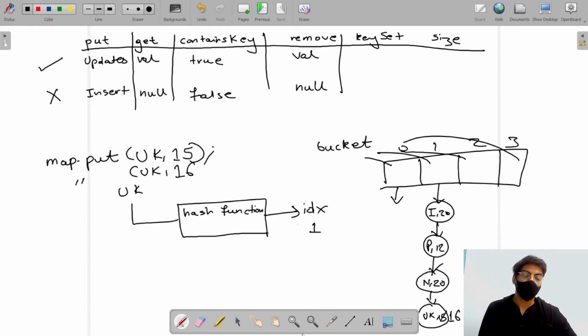What we'll do is enter the key in our hash function, same as before. It will return us an index, and then we'll go to that index inside the bucket. Then we'll loop. In the get function, we loop. We'll find UK. Suppose we are trying to do map.get UK. We'll get UK here, and the value that we find on this particular key is returned as 16. 16 will be our answer.